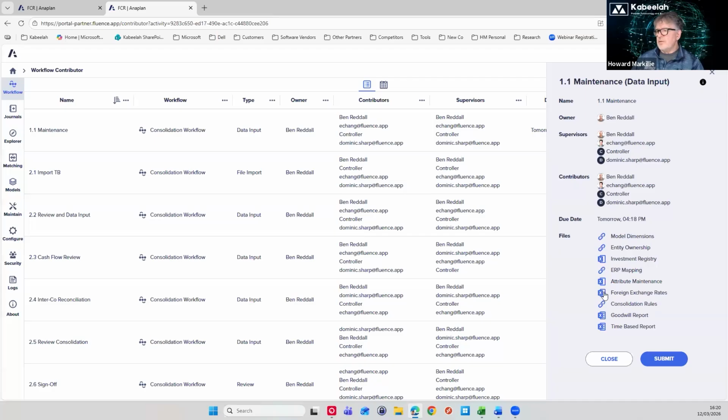The Excel icons link us out to input schedules or reports. ERP mapping here links us out to the solution for ETL on the Anaplan FCR side, which we'd look at. Then we obviously need to load exchange rates. We could look at the consolidation rules, which again we'll look at, and we may want to just check the goodwill report here. So a number of activities to be completed to allow the system to be ready for users to get their data in.